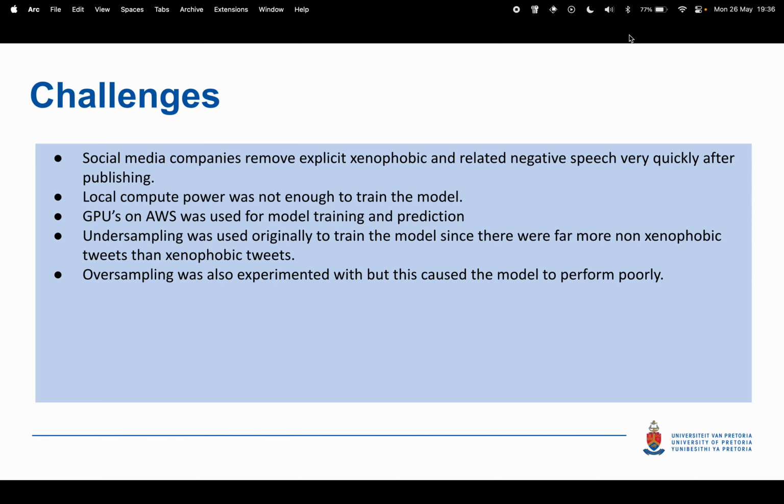I'm going to continue and talk a bit about our challenges. The biggest issue that we had with identifying xenophobic tweets is that social media companies, and specifically Twitter, or X as it is called now, remove xenophobia, racism, hate speech, anything that's negative, very quickly from those platforms. So the data sets that we have from Twitter are obviously clean data sets from a Twitter perspective. But still, in those so-called cleaned data sets, we are able to identify negative and xenophobic tweets. Another big issue that we had is our computing power.